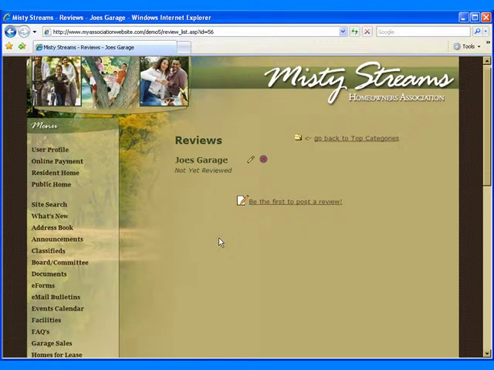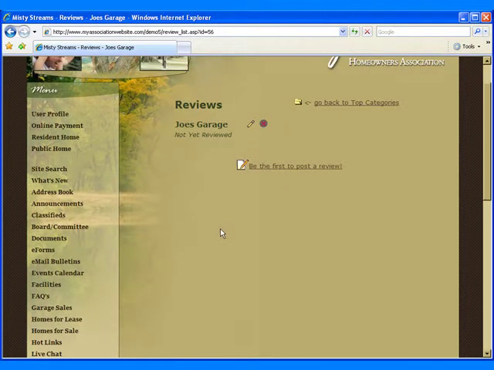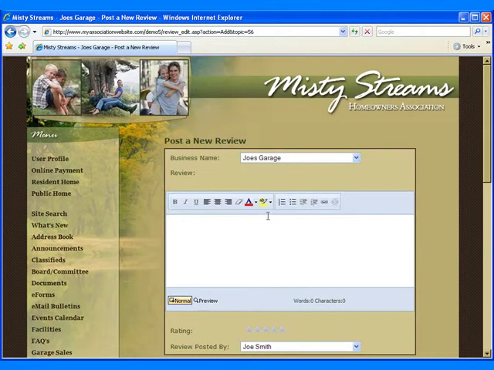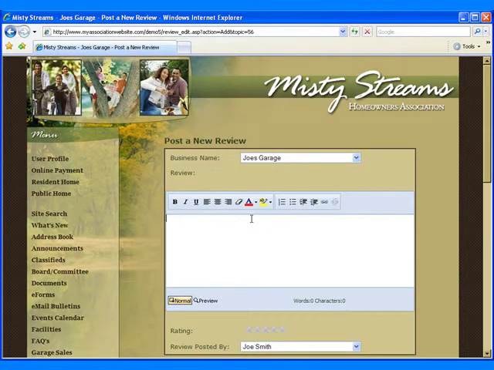Now, once this has been done, the owners have the ability to post reviews to this category. All that your owners have to do is to go to this review category, go see the business in question, and then they can be among the first to click on the link to add a new review for this business. Once they access the new review window, they can then post their review.